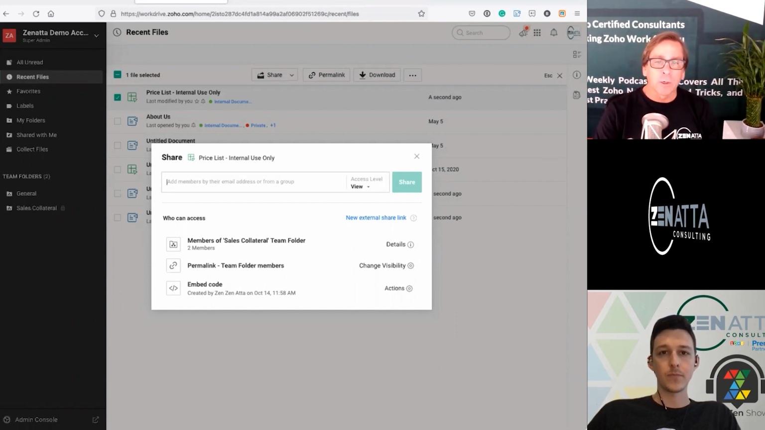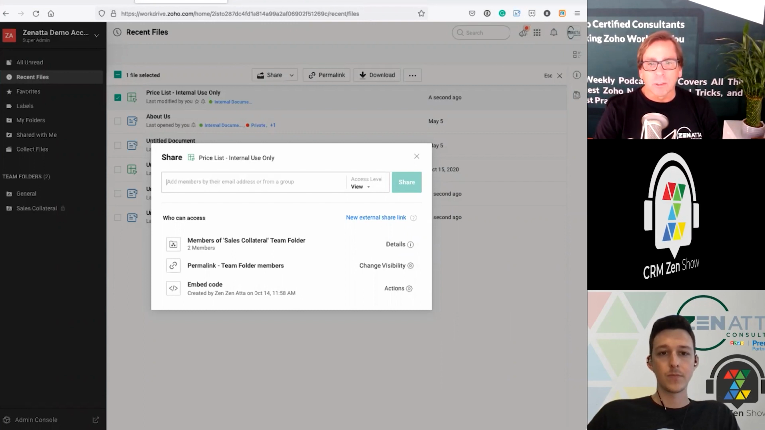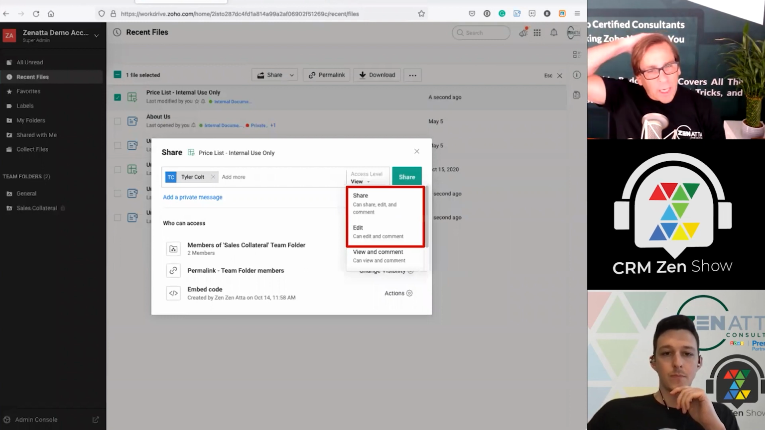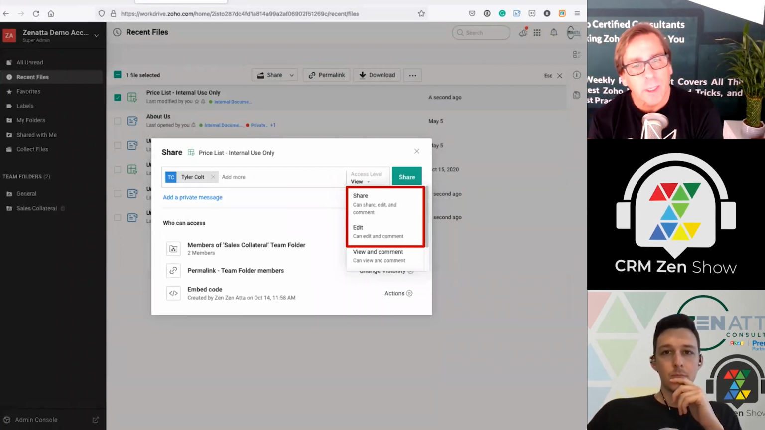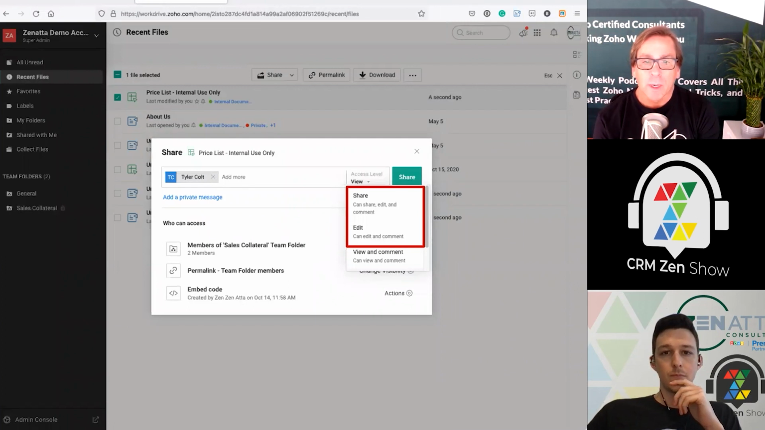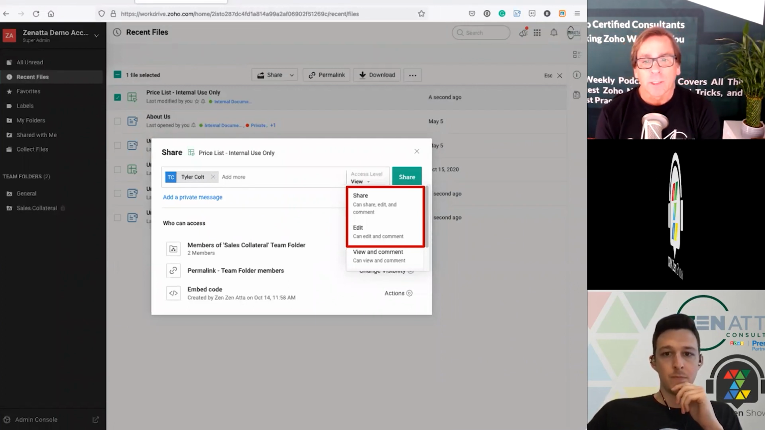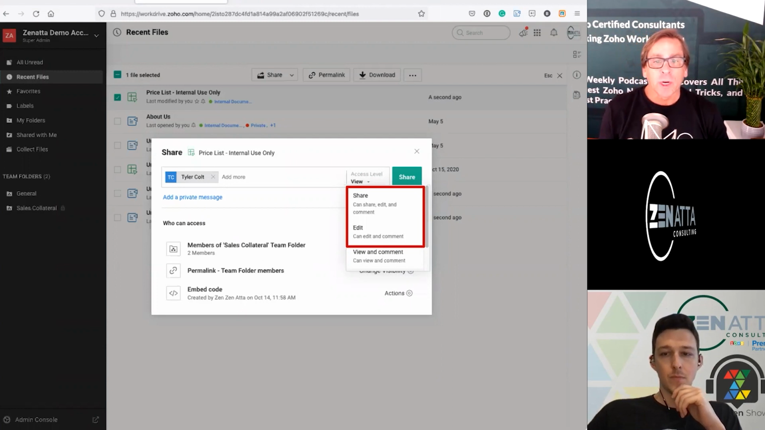You've got embed code. First off, I want to talk about something that I think Zoho does that's different than anything else I've seen. Most of the time when you're sharing documents, at least I find with Google, OneDrive, whatever, you basically can edit, view, comment, or just view. Zoho has this one called share, which means you can share, edit, and comment.